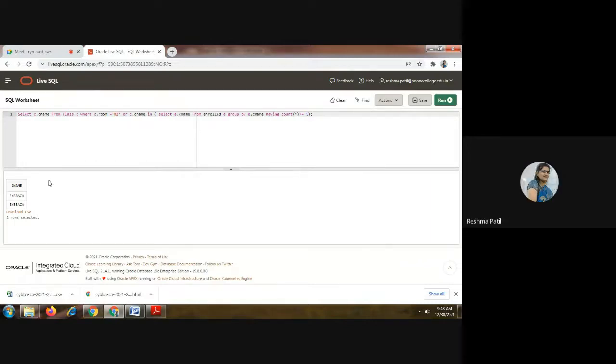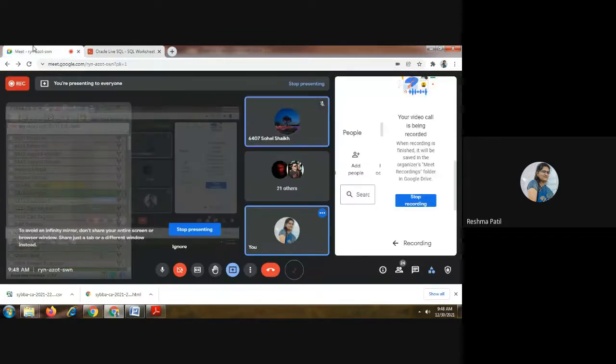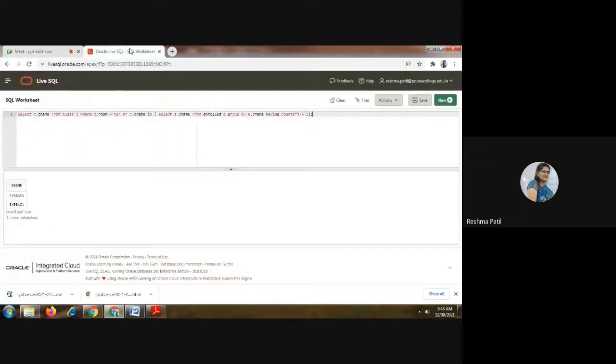So this is the output. Take a screenshot and paste it below this query. Always try to execute the innermost query first, so you will come to know what the output is. Now, next query.